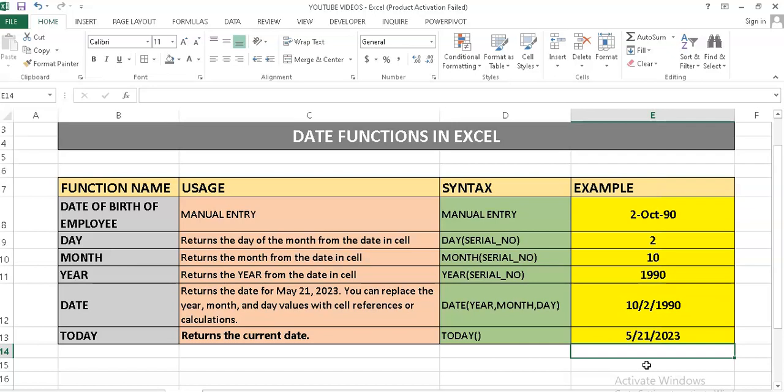I hope you have understood the date functions in Excel.